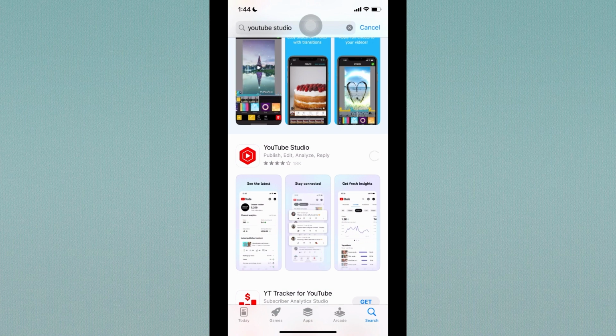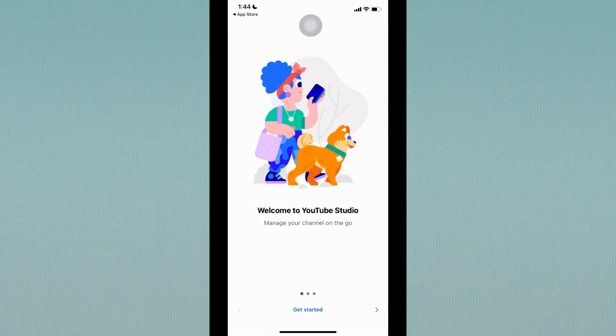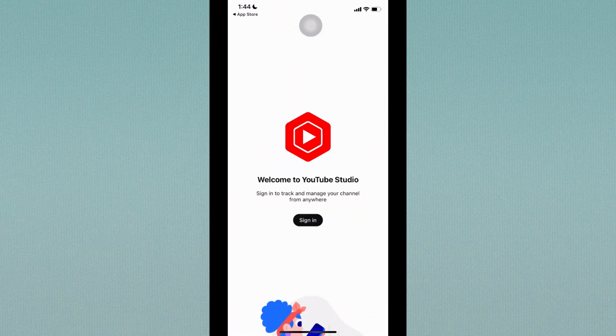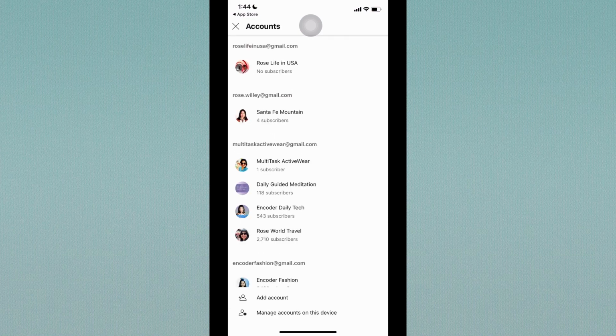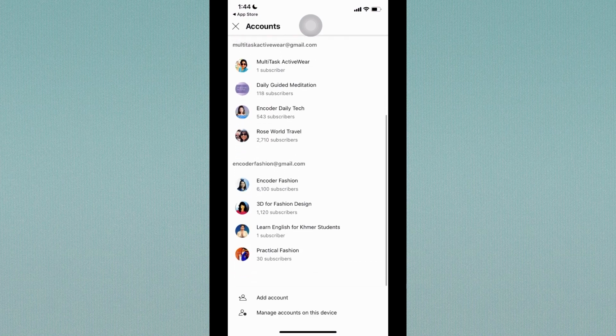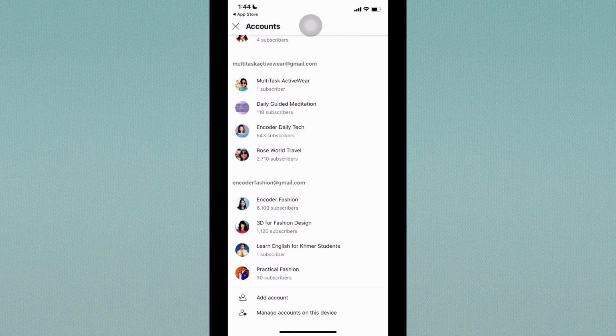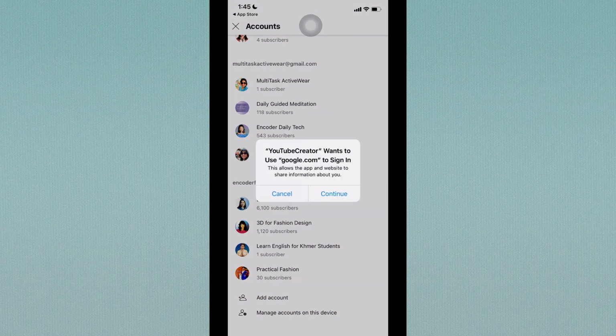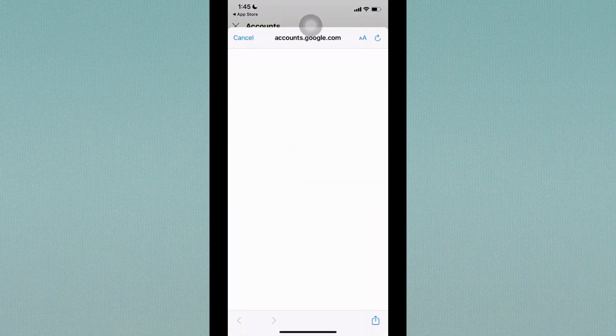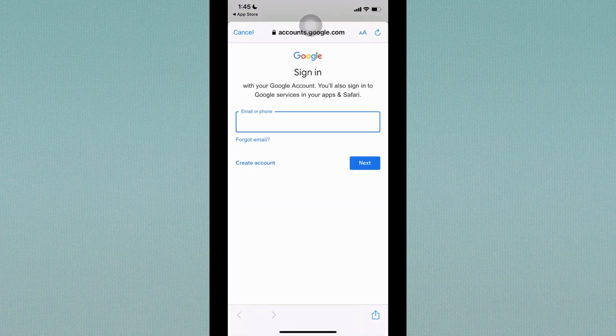And it is downloading right now. And then I'm going to click on Open here. Next, I'm going to click on Get Started, okay? Then I'm going to click on Sign In. And I have many accounts here pop up. However, I want to create a brand new account, okay? To do that, I will click on this Add Account. And I'm going to click on Continue. After that, I'm going to click on Create Account here.